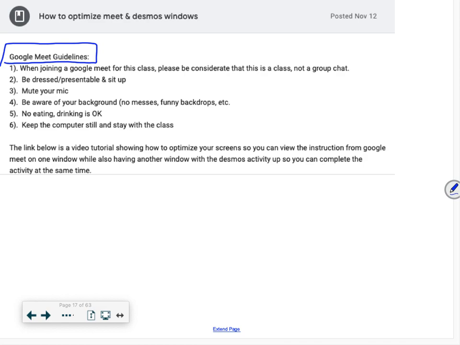Make sure you're dressed and presentable and sit up straight. Mute your mic. Then you can unmute it if you have a question or something. Be aware of your background, no messes, funny backdrops, etc. No eating, that can be distracting. Drinking is okay. And then keep the computer still and stay with the class.